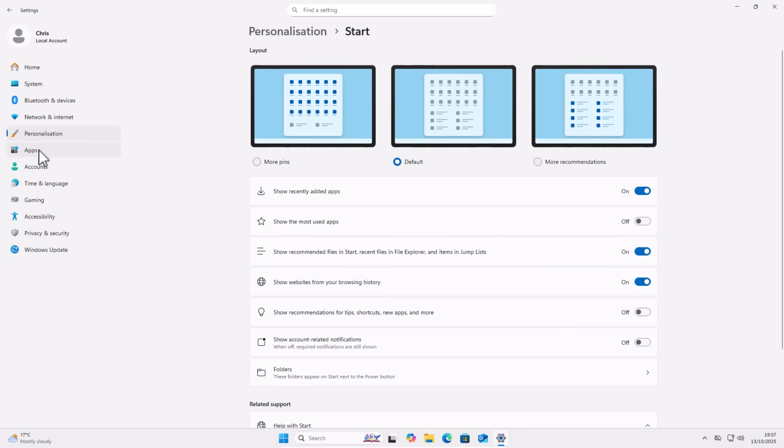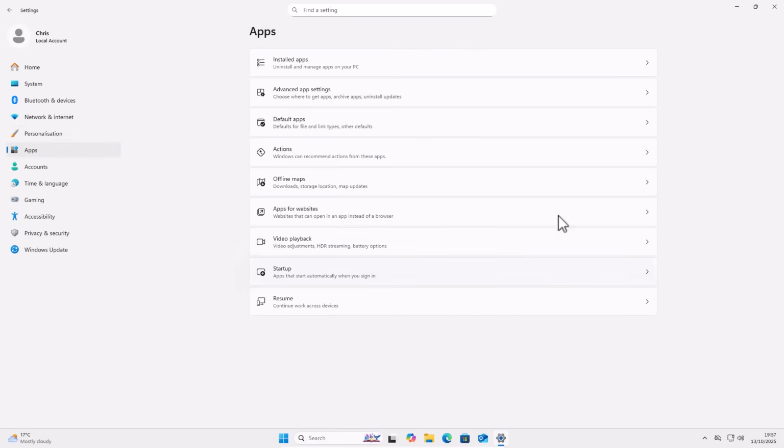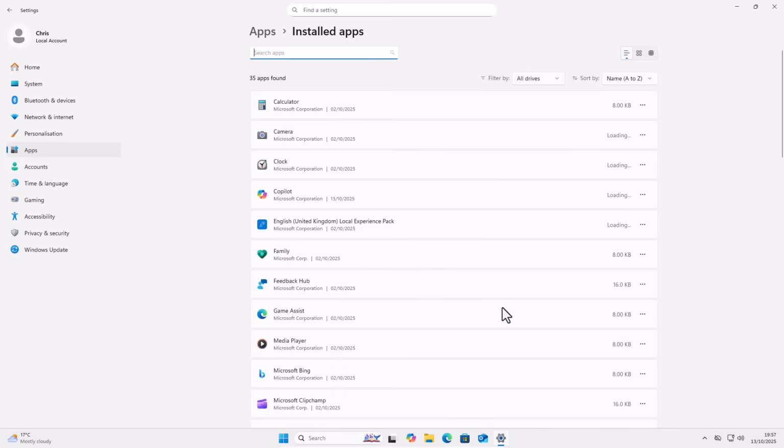Next, I'm going to click on apps just over there on the left, and then click installed apps just at the top, and I'm going to have a look through this list, and anything that I don't use, I'm going to remove. So for instance, Family here, I remove that. I don't use the Microsoft Family app. So I'm going to click on the three dots just to the right of it, and then click uninstall, and then click uninstall again. I don't use games on here, so I can get rid of Game Assist. So again, click on the three dots and then click uninstall and then uninstall again.